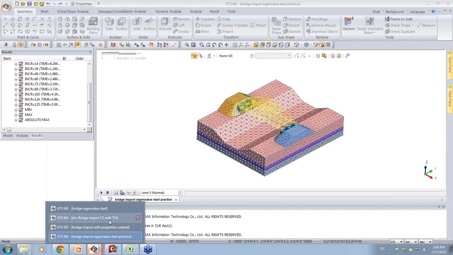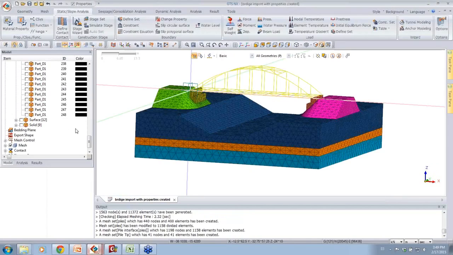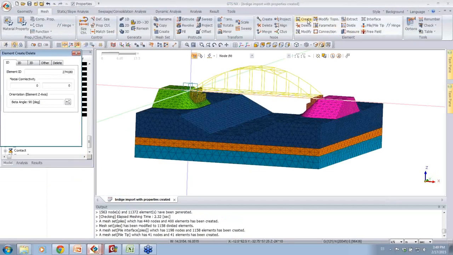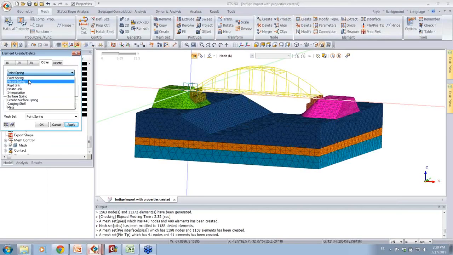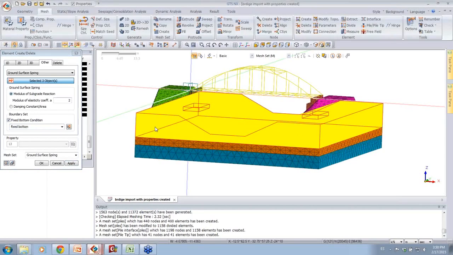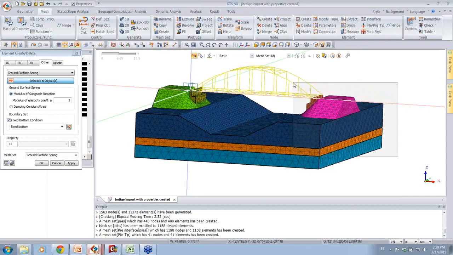Sorry, I believe, not this one here, okay. So I will go to Mesh, Elements, Create, Other, and from here we have point springs, matrix, rigid links, elastic links. What I want to use is ground surface spring. And here is what I was showing. We input the modulus of elasticity coefficient, and it'll calculate for us the modulus of subgrade reaction. I also want to activate fixed bottom to simulate like a bedrock in this case. And from here on, I just have to select the sets of the solids. There should be 9 that I select in the end.